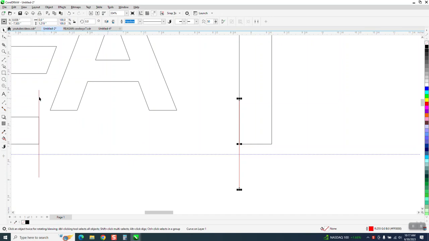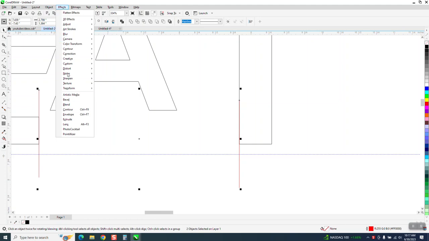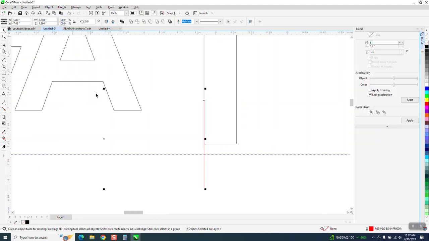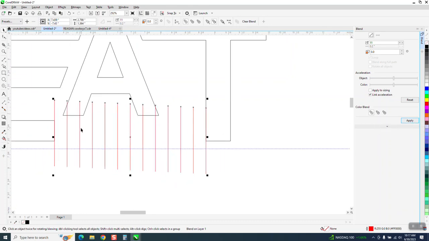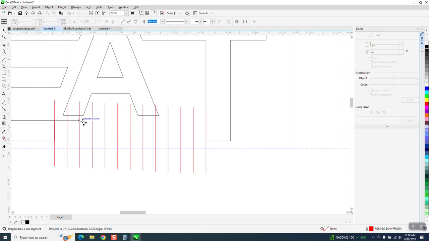Now, if we shift select both lines and go to Effects and Blend, and we're going to blend them 11 times, and then this way all the lines are equal. Every line is the same distance apart. So now what we can do to get those other lines, we can get a 2-point line and go from that node. Well, there's no node on this side, so we're going to hold down the control button till we get to that intersection. Now we can go from node to node.